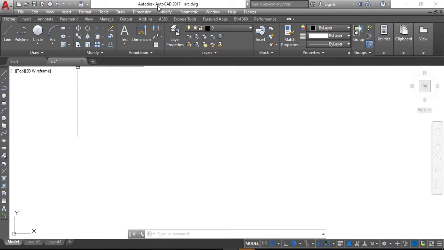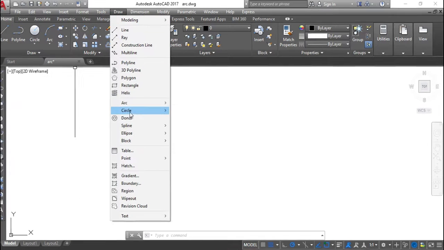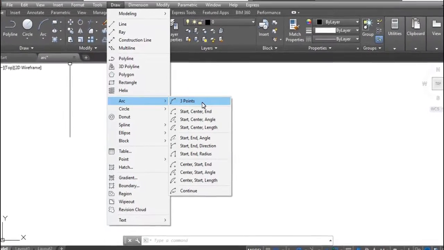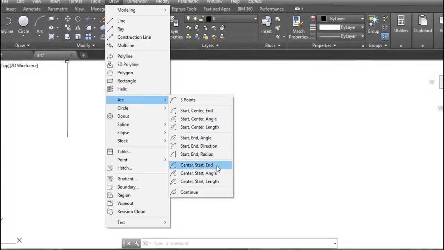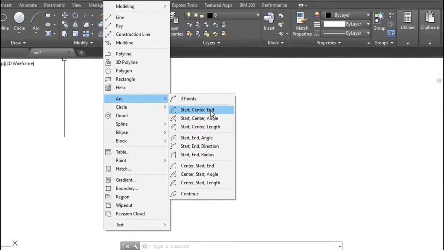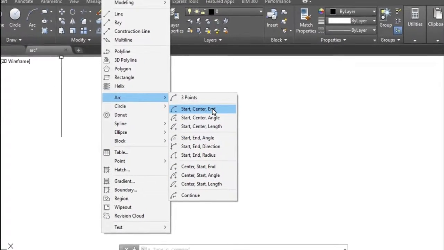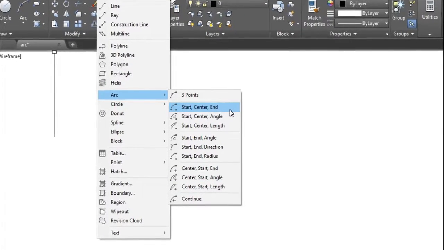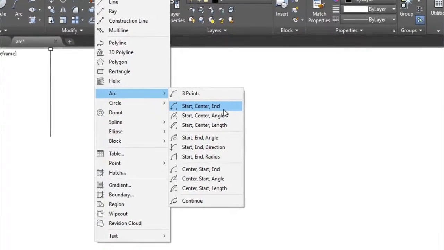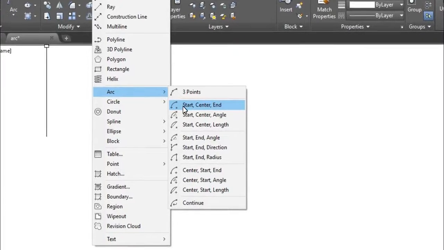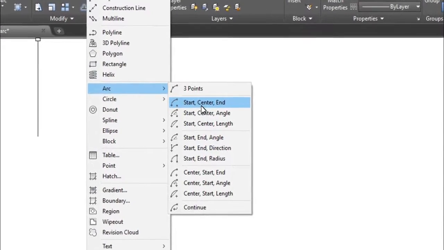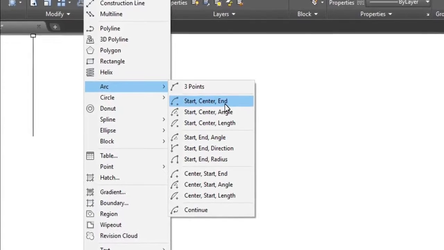Now we will discuss the different types of options shown in the draw menu of arc. The 3 points has been discussed. Now I will discuss some of the options from these because these are nearly the same. The second one is start, center, end. We will first specify the start point, then the center point of the arc, and then the end point of the arc.